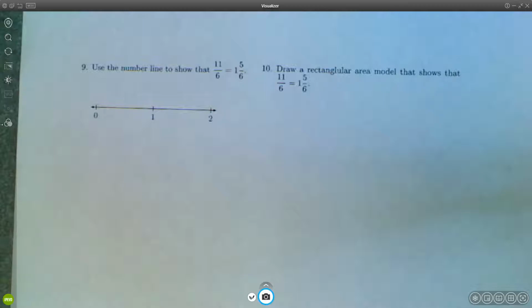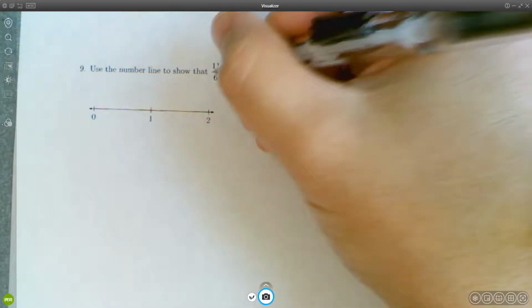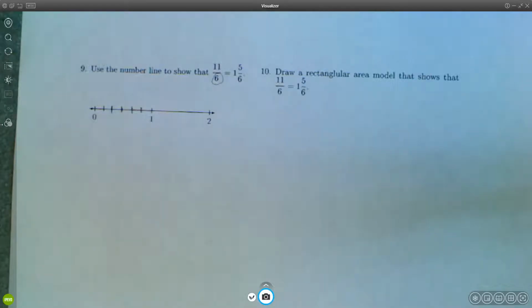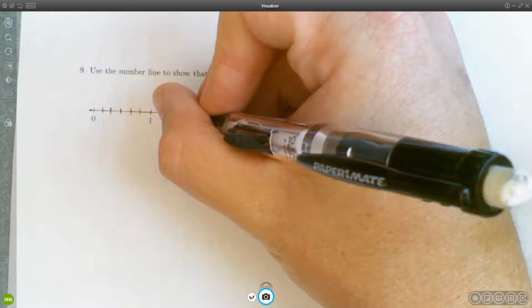Okay, so my denominator is 6. That means I need to split the space between 0 and 1 into 6 parts. I can do that by doing thirds and then splitting those thirds in half, right? But I need to go to the 11th one of those. By the time I get to 1, I've only reached the 6th one. So that tells me I need to split the next unit into 6 parts as well. And by the way, here I did it by splitting it into thirds and then halves. You could do it by splitting it into halves and then thirds. That still will give you 6 equal parts.